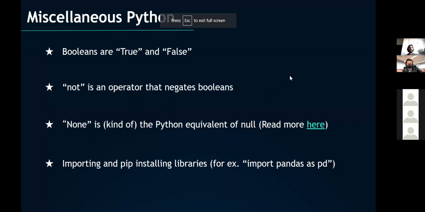None is, Philip is going to correct me for this, I know he's ready to, but None is more or less the Python equivalent of null. It's pretty different, but effectively it is pretty similar. What am I going to correct you on? You're right.